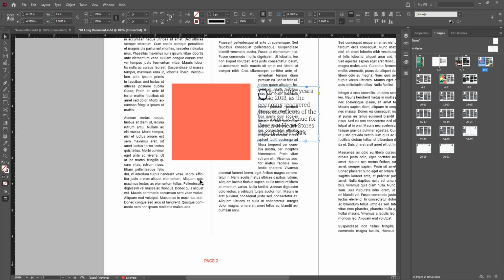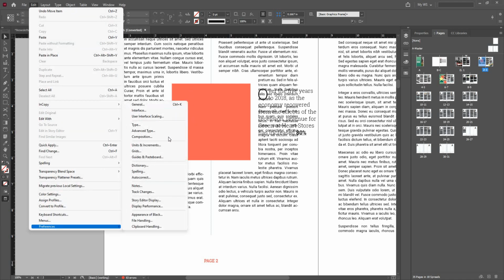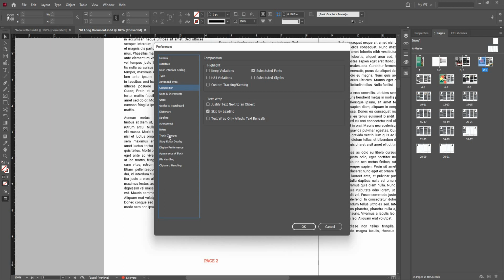So every single time you have any sort of this instance, you have to go and take that box again. So there is a way you can change this forever. All you need to do is go to the Edit menu, Preferences, Composition. Here I have "Text wrap only affects text beneath." If I check this on and give OK.